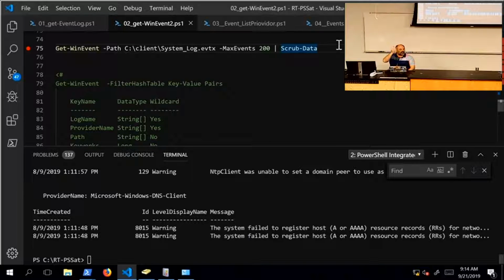Last session, somebody asked me about scrub data. A lot of the things you're going to see here are real data, because I wasn't going to generate an entire lab and build some generic stuff. So I created a function called scrub data, and it just dumps out all my stuff so I can present it. And so that's dynamic.